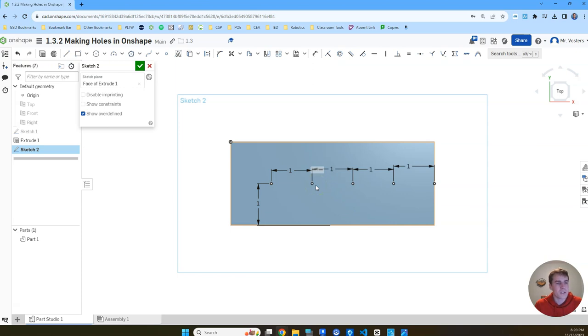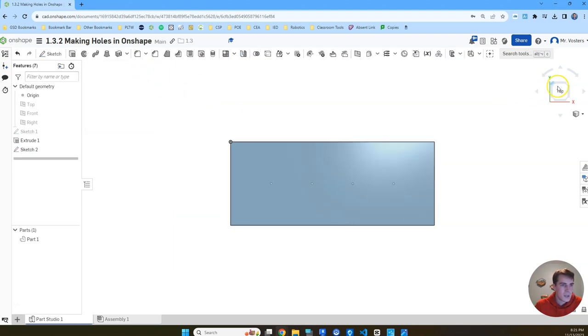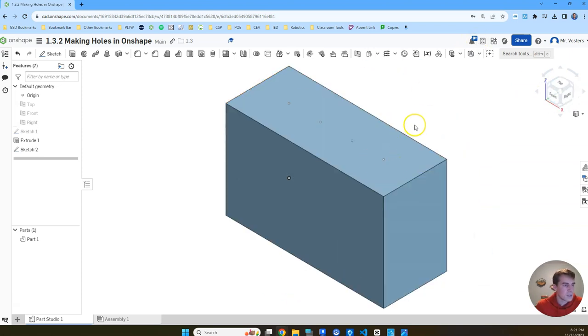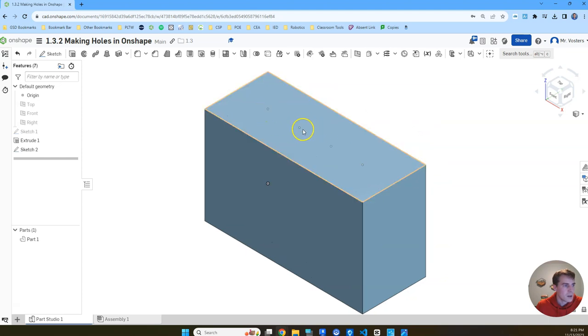I'll talk about constraints in a future video. But what you need to know for now is as long as you follow all the steps that I did, these should all have turned black. If any of them are blue in your design, you'll want to dimension them to make sure they're 1 inch from the top or the bottom. All right, I'm going to click the green check and we've got our points. If I hit Shift 7, remember that takes you to your isometric view. You can see all our points up on the top here. That's perfect. Now we can actually add the holes to those locations.